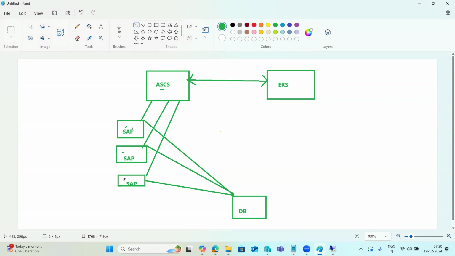So what exactly happens here? Whenever anything happens in the ASCS, it will immediately fail over automatically to the secondary node. This is the first node, this is the secondary node. This will go here. So there is no downtime, high availability, 99% availability of the systems.